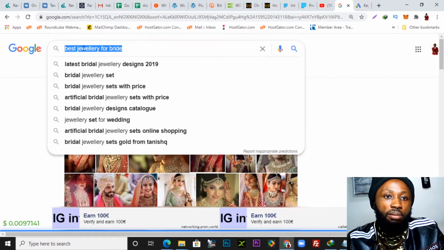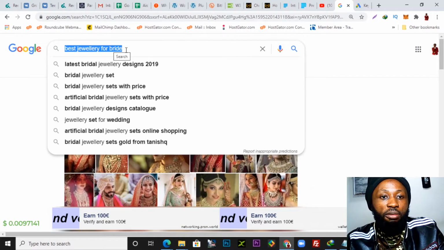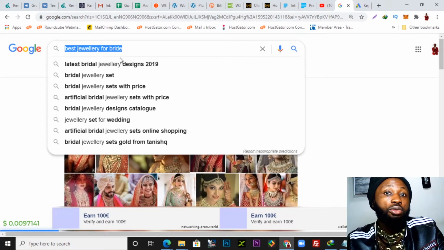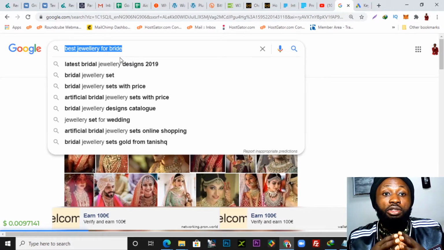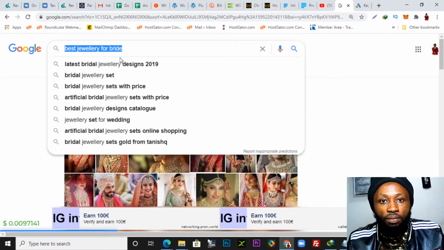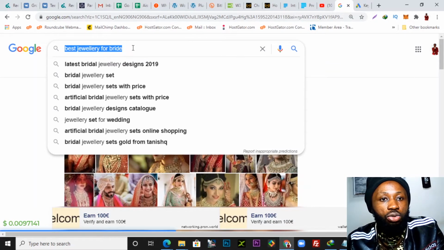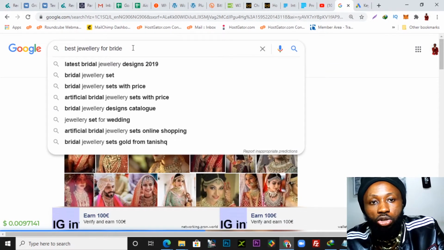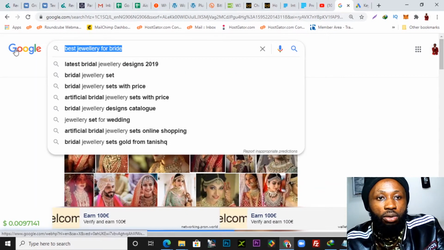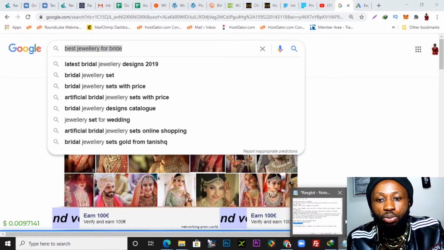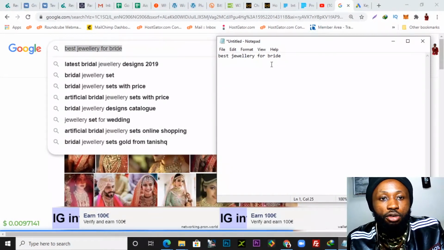So you see, I typed in best jewelry for, and it's giving me ideas. It's giving me latest bridal jewelry designs 2019. You can create a blog on latest bridal jewelry designs for 2020 and drive traffic for that to your store. So I'm going to copy some keywords I'm going to use. Right here, I'm going to copy best jewelry for bride, and I just open a notepad and paste best jewelry for bride here.